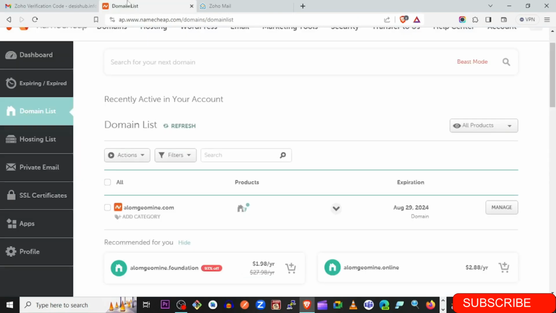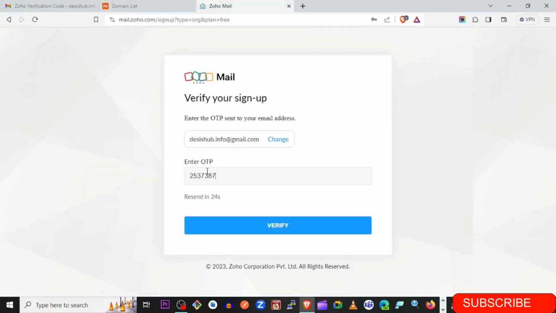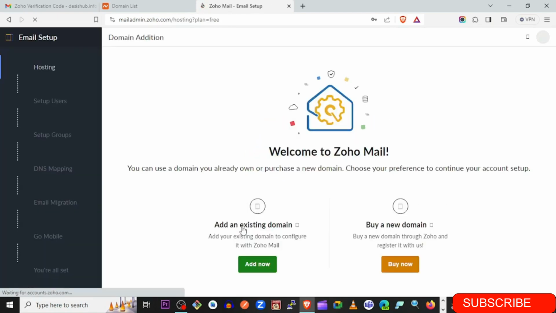Okay, just go ahead and copy the code. I'm just going to paste it here and verify. They must verify your Gmail, so you must have at least one Gmail account working, or whichever email you want to use, but at least one must be working. Okay, so step number 1 is actually done.